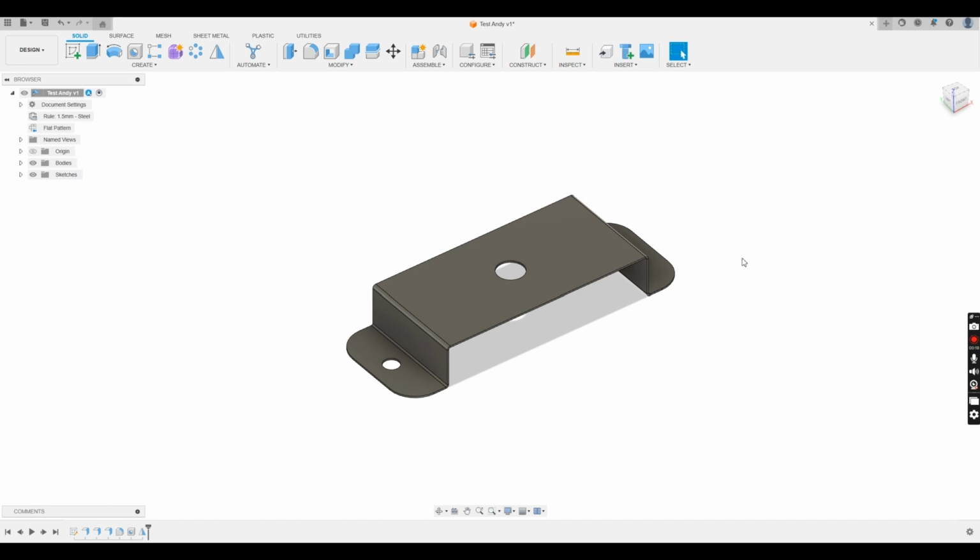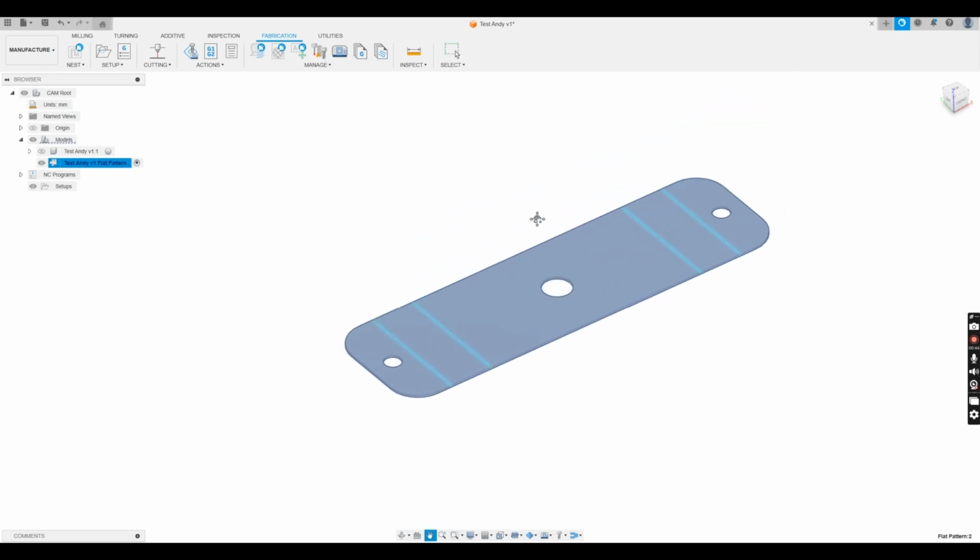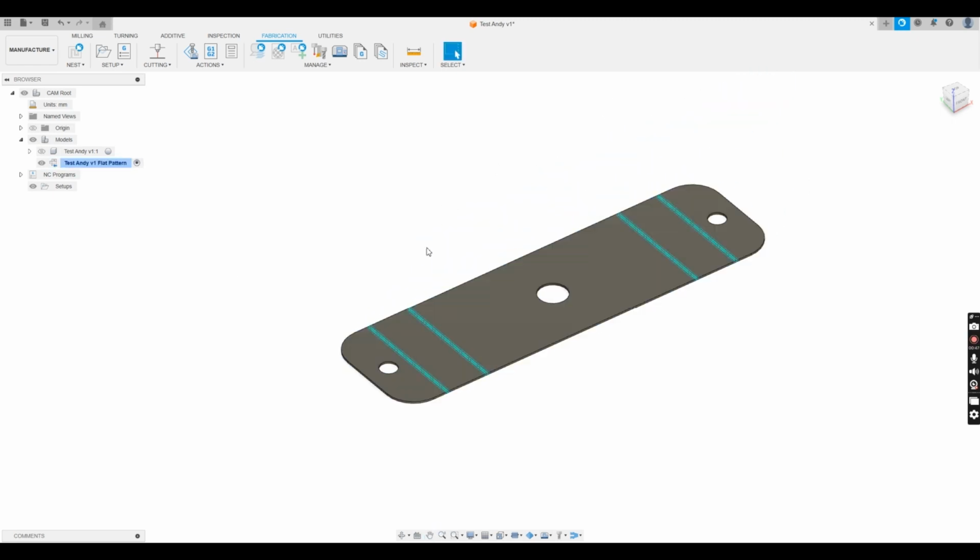To do a CAM operation on a part that we're happy with, we have to go to our manufacturer environment, and we can't be looking at the part like this, or at least I don't want to in this situation. We want to be looking at the flat version of this part. To get the flat version of the part activated, we just come over here and under models, you can see the flat pattern is here. So we just want to select flat pattern. See how the flat pattern is now in view.